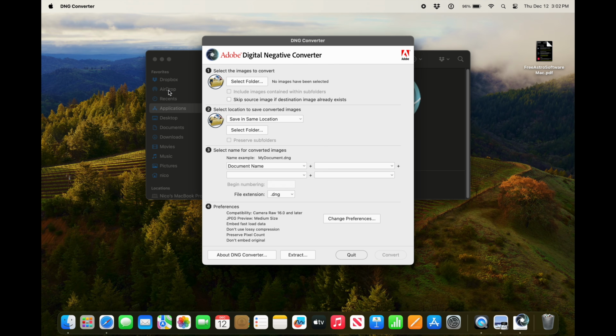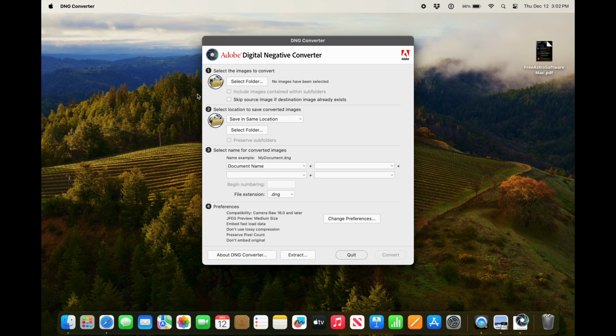And yes, this is what it looks like. It's a very simple app. It leads you through with this 1, 2, 3, 4. So you select the folder of images you want to convert. These would be your raw images.